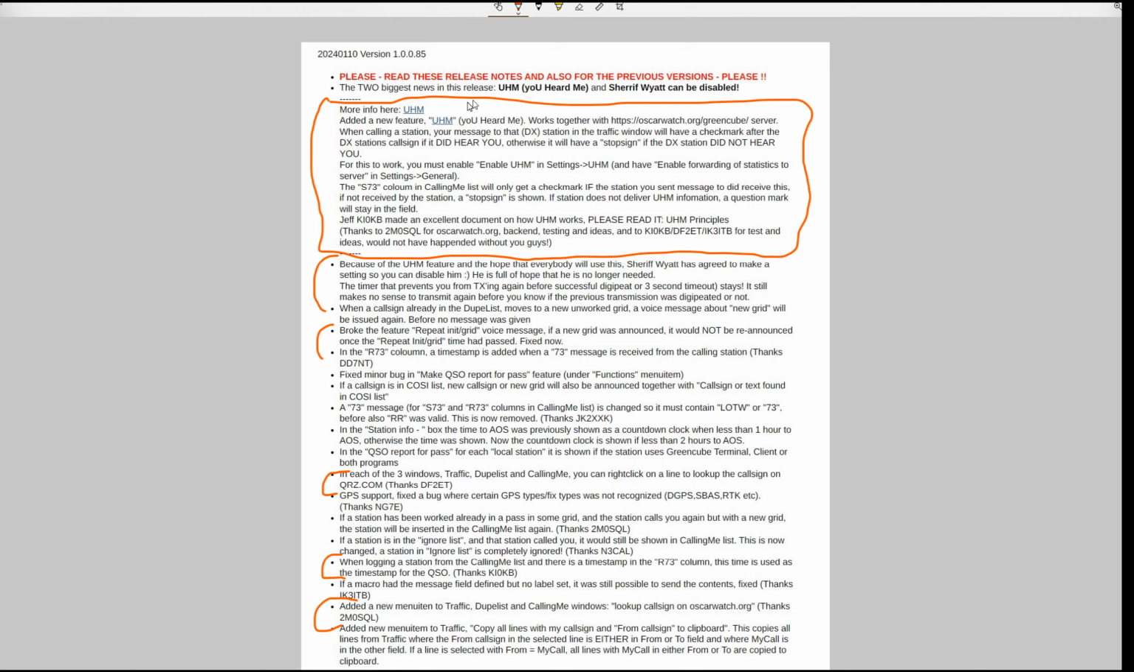many stations around the world, every time Greencube Terminal receives a packet from the satellite, it will make a small data package that it will send to the Oscar Watch server. And this data package consists of a couple of important things.